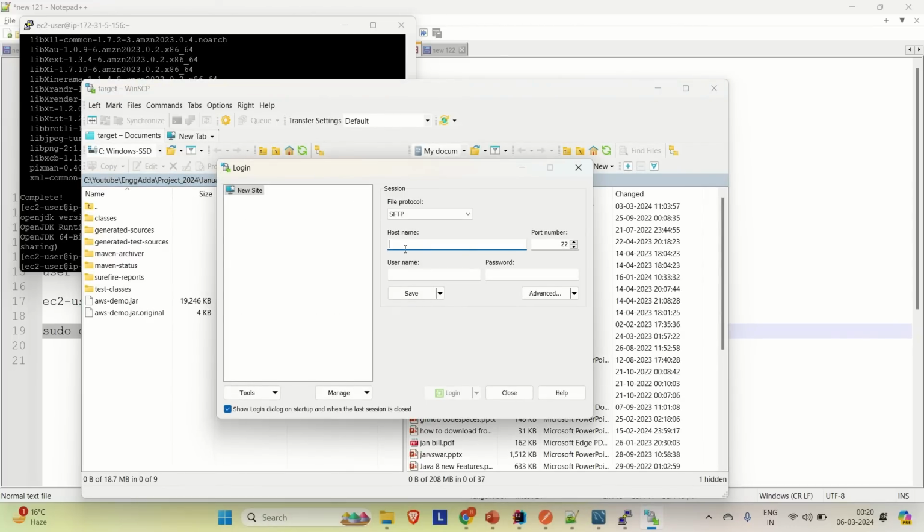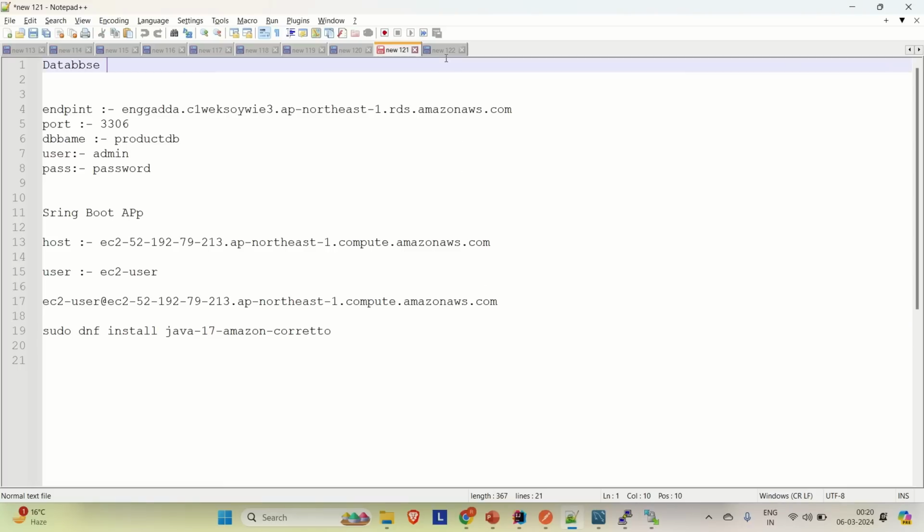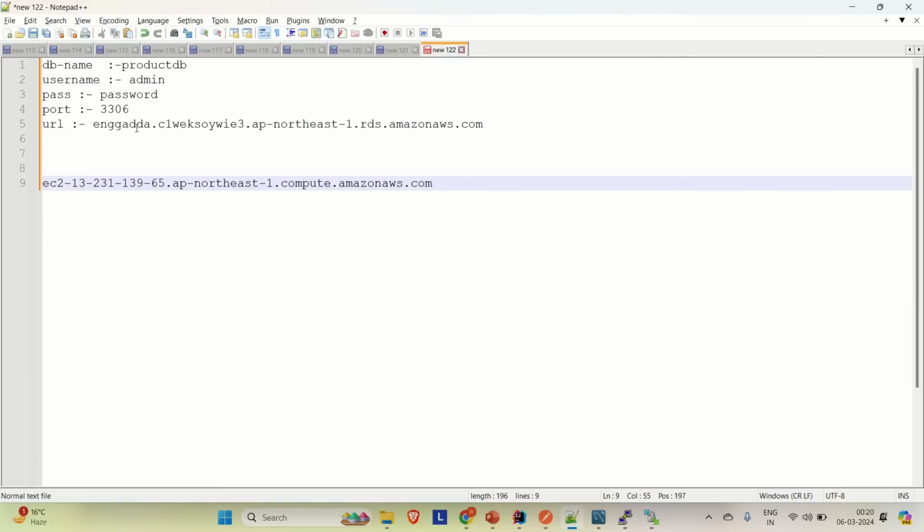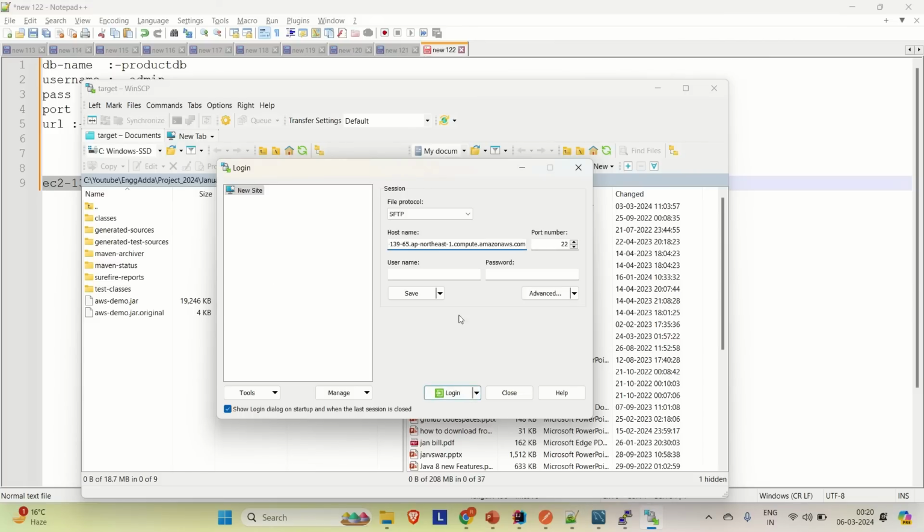Here you have to provide the host name. In the host name, you have to provide the same public DNS that you have copied. If you go there, this is the public DNS. Copy this, come here, paste it. The username you have to provide is ec2-user, and then for the password you have to select the key that you have downloaded.